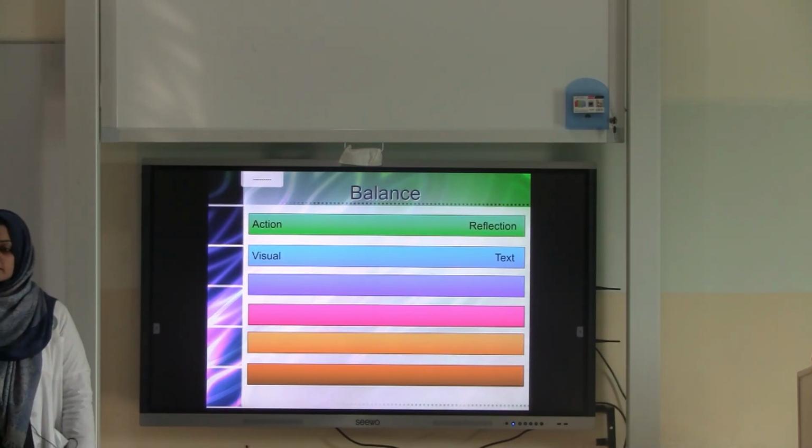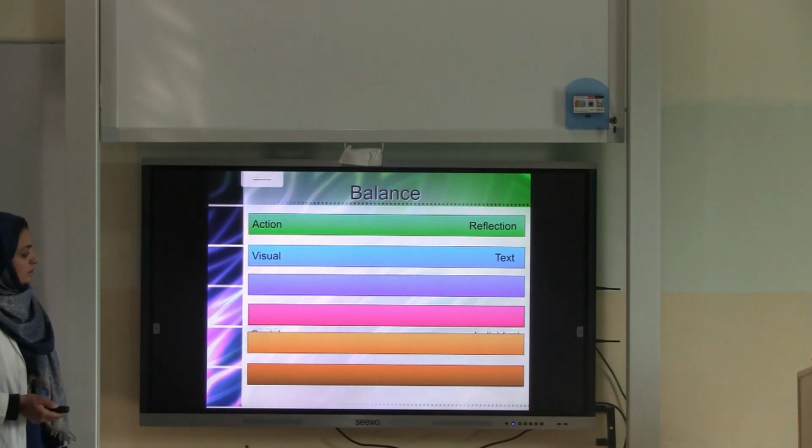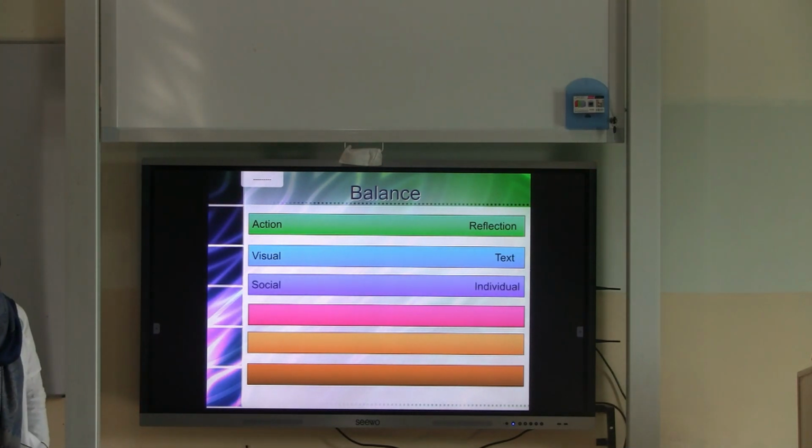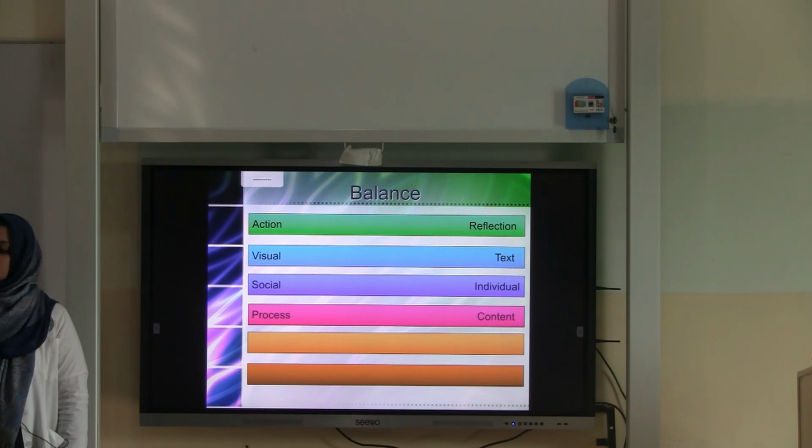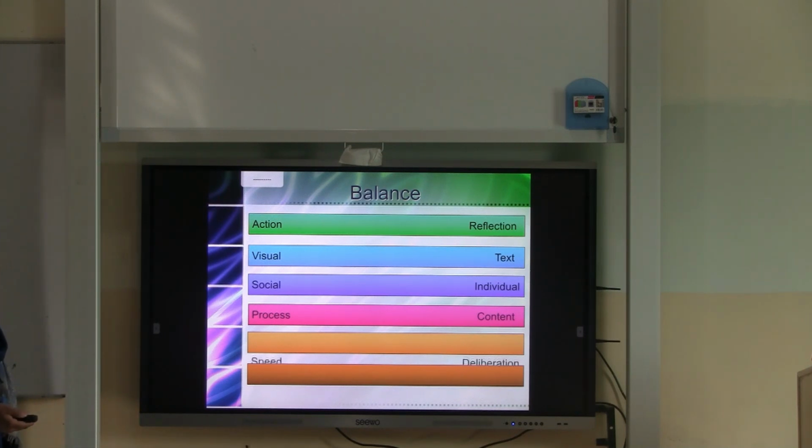Visual and text. Social, individual. Process and the content. There must be a balance. The process should not be too prolonged, so that the content is not lost. Speed with deliberation.